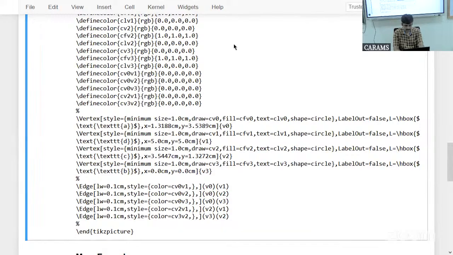So another thing is, how can we rectify the error when showing the graph?